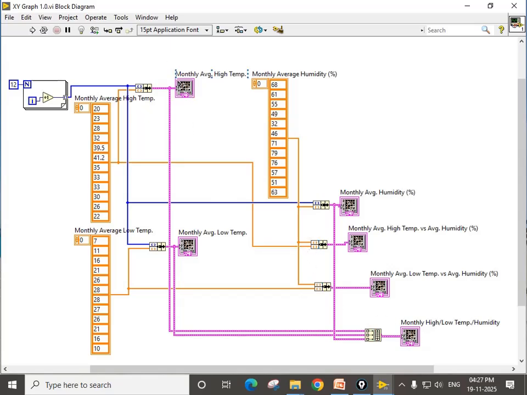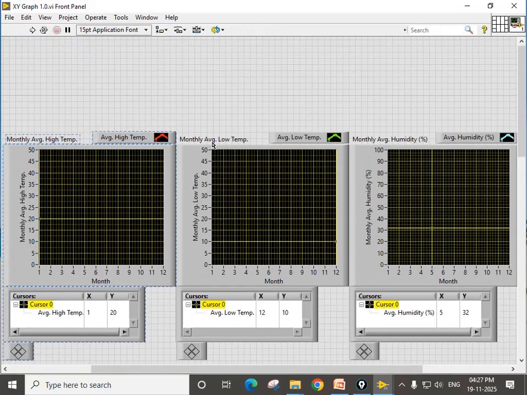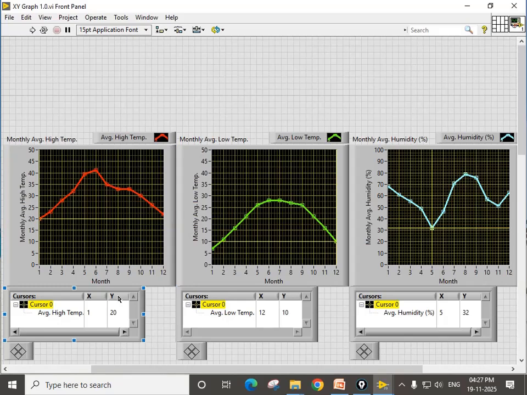So let's see the first ones. Monthly average high temperature with respect to month, monthly average low temperature with respect to month, monthly average percentage humidity with respect to month. So when I plot this, I have this data: high temperature with respect to month, low temperature with respect to month, and humidity percentage with respect to month.